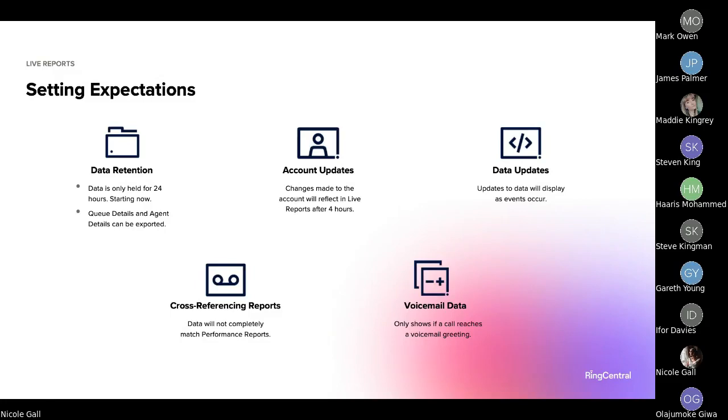The queue details and agent details can be exported. So you'll notice when we head into the dashboard, there are certain reports, or certain widgets, I should say, that we can export the data from, and then others that we can't. We could just grab a screenshot of it if we ever needed to.